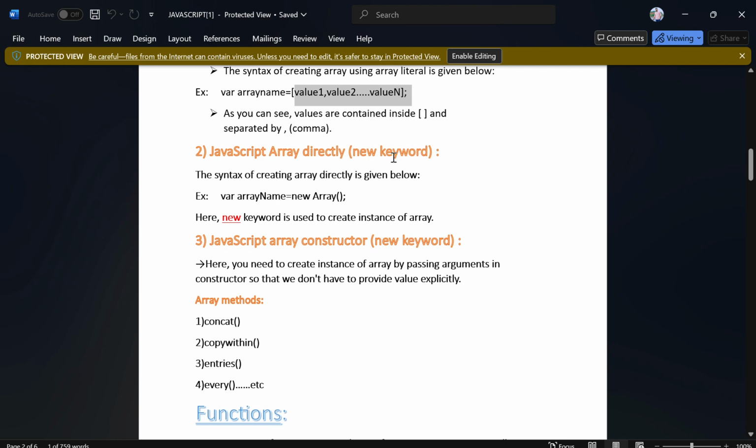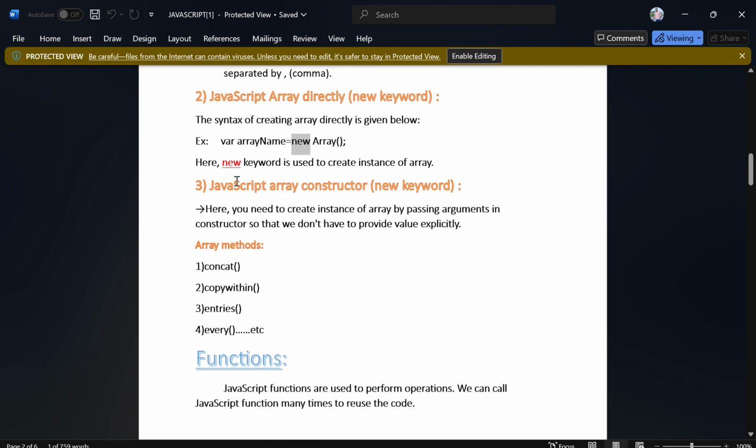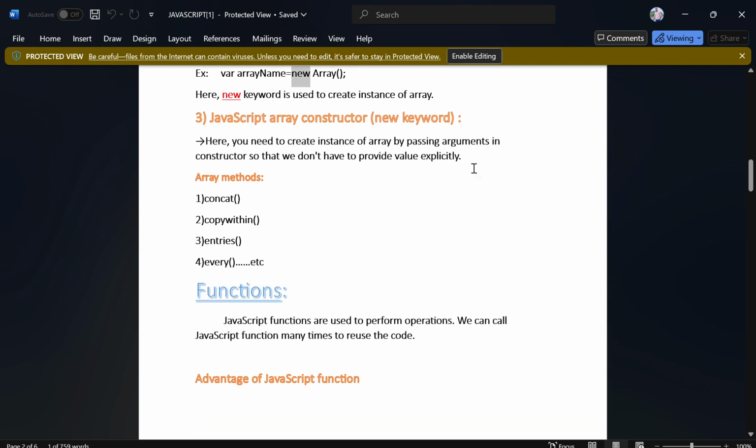Next, array directly with the new keyword. When we want to initialize an array without giving the values initially, we should use the new keyword. Then the JavaScript array constructor, where the new keyword is used explicitly. Next, there are certain methods given by the JavaScript language itself. Predefined methods, such as concat. When we want to merge two arrays into a single array, we should use concat. It appends the second array to the first array.